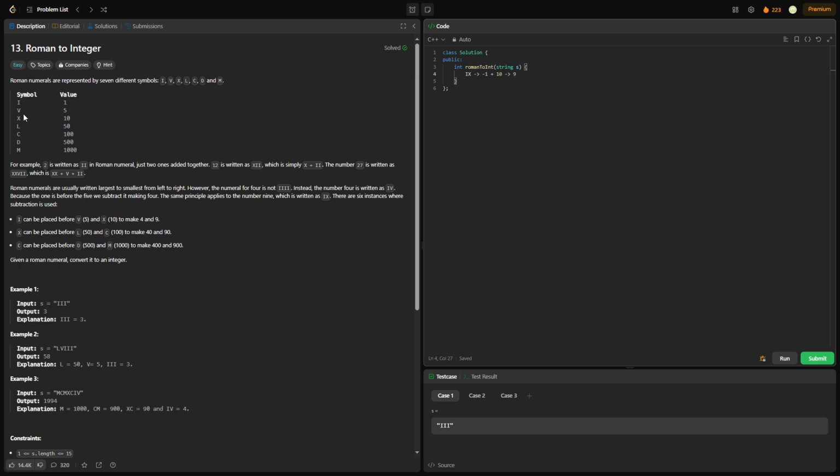When we have IX, that's basically doing -1 plus 10, and it gives you 9. The reason I say -1 plus 10 rather than 10 minus 1 is just because this is easier to understand in the context of how we're going to code up our solution, okay? So let's get to it.